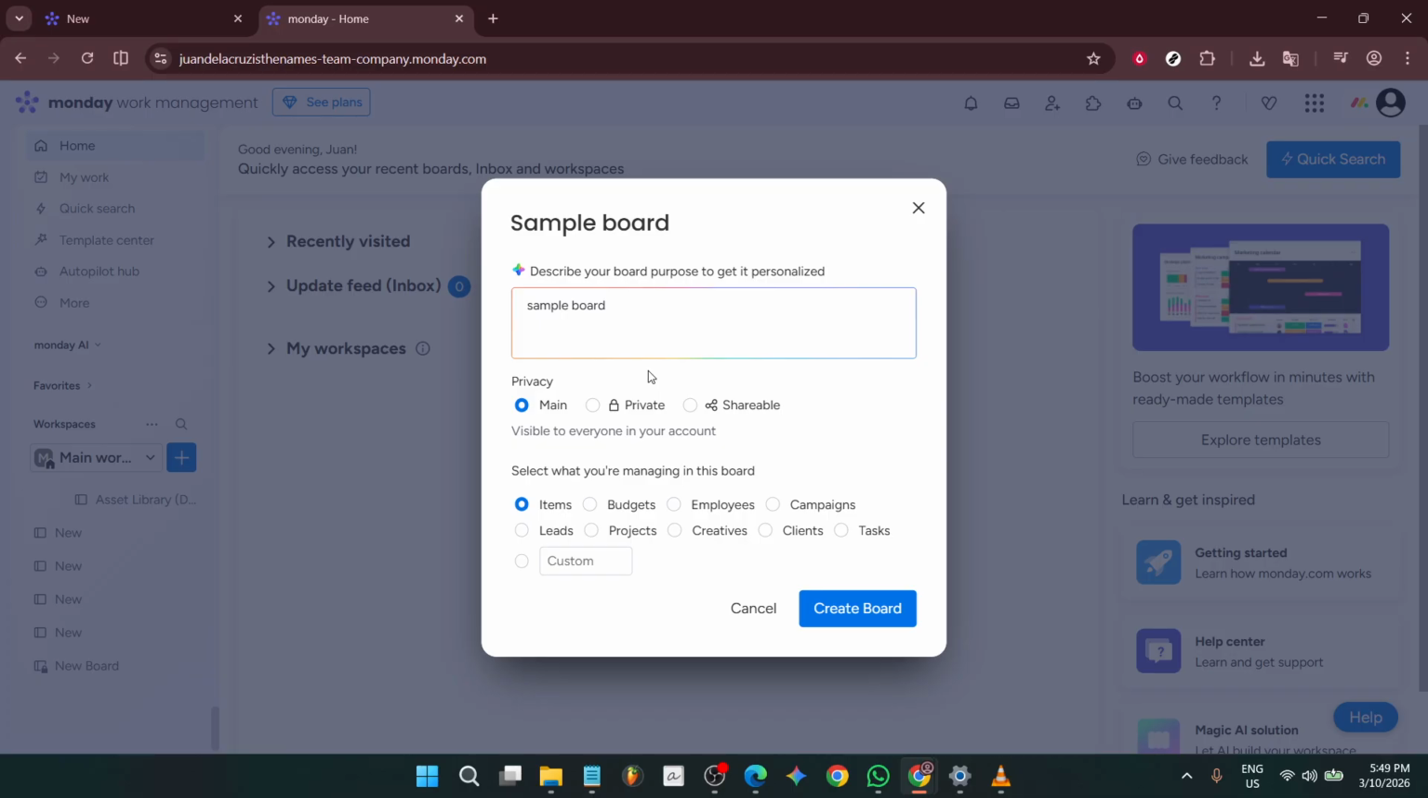Before you create the board, set its privacy. Click Private. A private board in Monday.com is only visible to you and to specific people you invite. This is perfect for confidential projects, draft plans, HR, or finance work, and anything that shouldn't appear across the broader workspace. Choosing private now ensures you're in control from the start, rather than fixing visibility later.